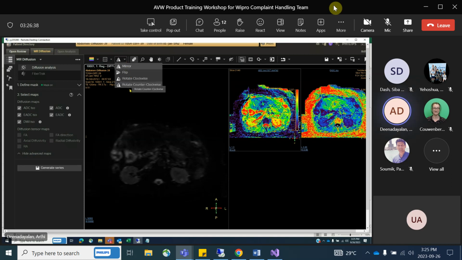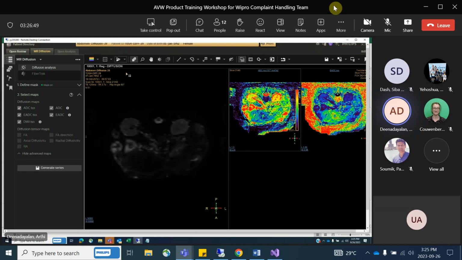There are 4 options: mirror, flip, rotate clockwise, and rotate counterclockwise. Just see this orientation when I'm doing this. Now I'm just selecting a flip option. So I did a flip and my orientation was changed. Sorry, I did not tell you at the beginning what the orientation is. The image has this orientation, and by default, the orientation was anterior.